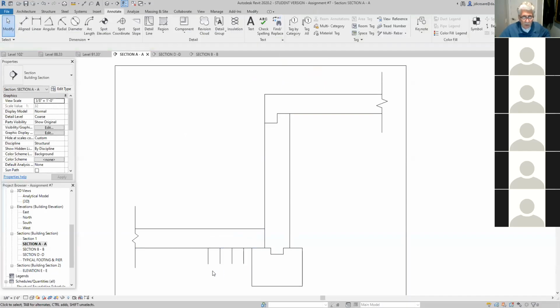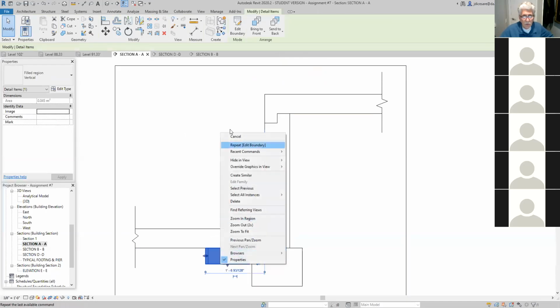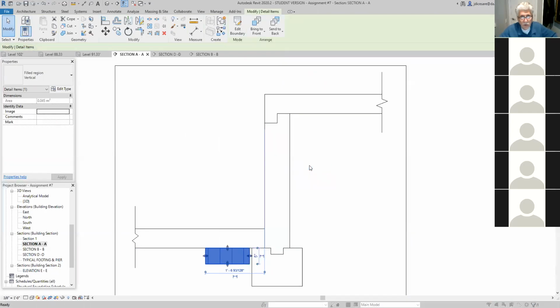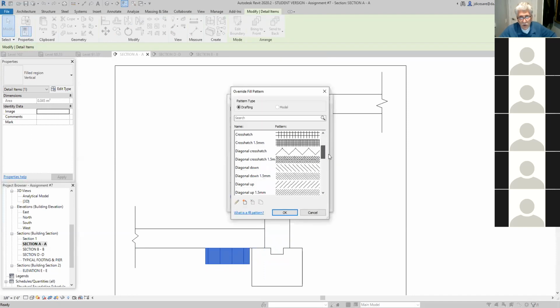So there they go. Now, of course, this is not the pattern I want. So I'm going to right click. I'm going to go override graphics. I'm going to do it by element because if you do it by category, it's going to fill up the little regions in a stupid program. I'm going to do it by element, and unfortunately, now of course, I'm going to change the pattern. I'm going to change it to Earth.